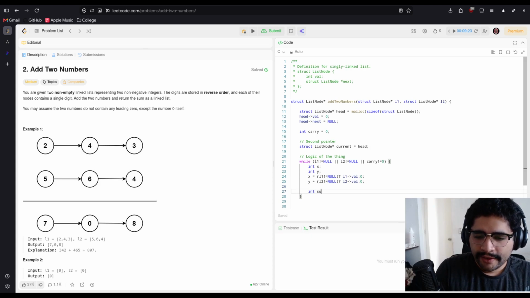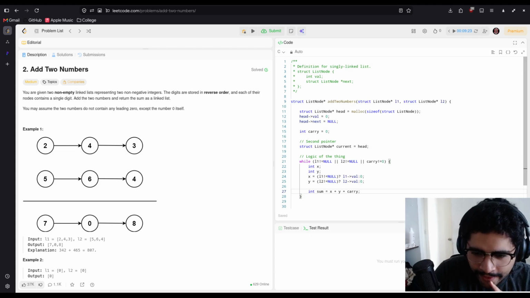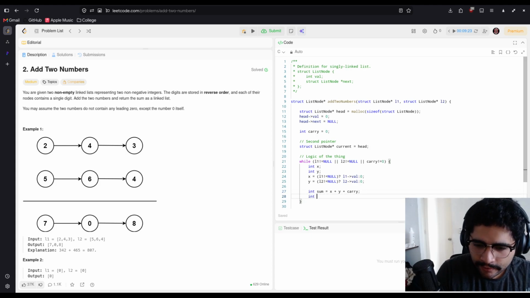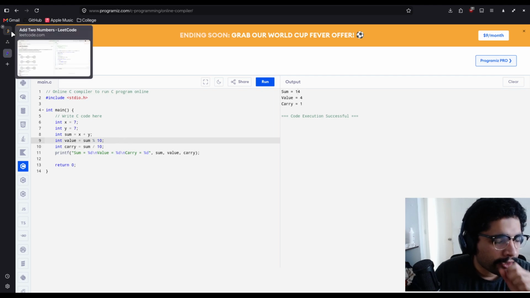Okay, so we have to get the sum. Sum is going to be x plus y plus the carry. It's very important to also add the carry to the sum. And the carry, well, we already defined that. So carry is going to be equal to sum divided by 10. That was the thing, right? Sum divided by 10. Yeah, and the value. Okay.